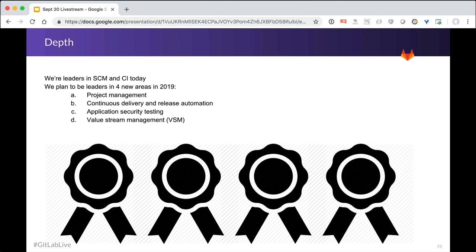Specifically, that's project management, and that's things like issue tracking and issue boards, you know, think competition for Trello and Jira. And then continuous delivery and release automation, and that's continuing to invest in deploying to Kubernetes, but really helping everyone automate their delivery and release processes. And application security testing, which we've added so much to in the last year with static and dynamic application security testing, dependency scanning, etc. So continuing to invest in all those areas and more. And a new category for us called value stream management, which might be new to a lot of you, so I'll expand on that a little bit later.